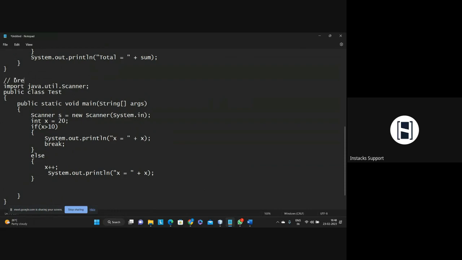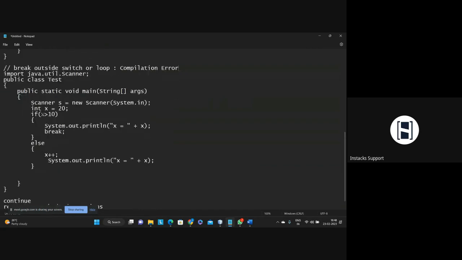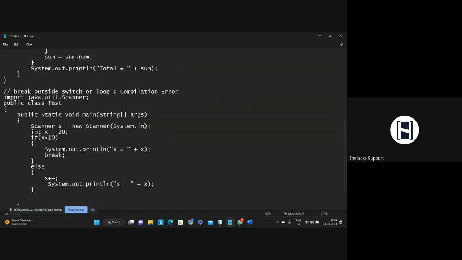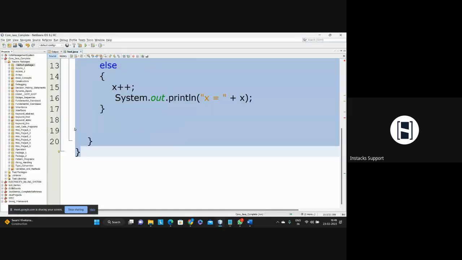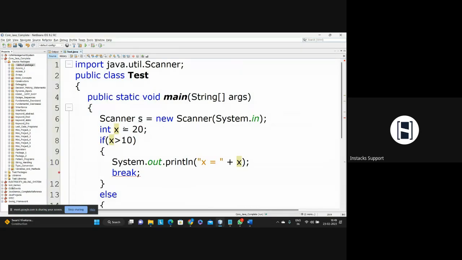So what it says, break outside switch or loop. It is going to give you a compilation error. That is what is going to occur here. Right, so this is the purpose of my break. To stop the loop, I will be using the break. Based on some condition, I will stop the execution of the loop.